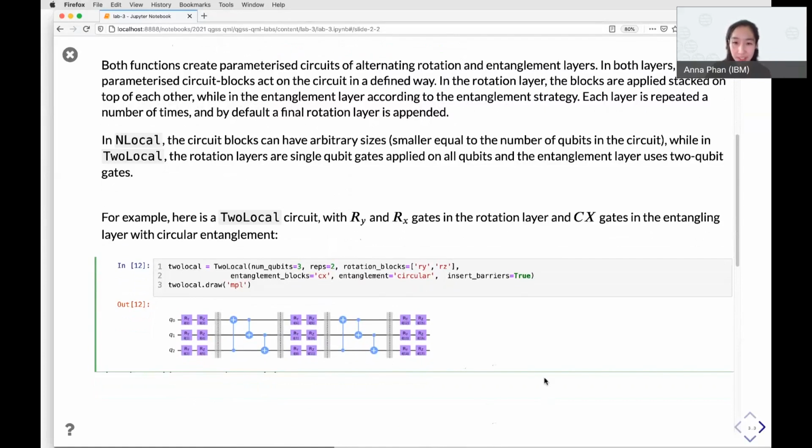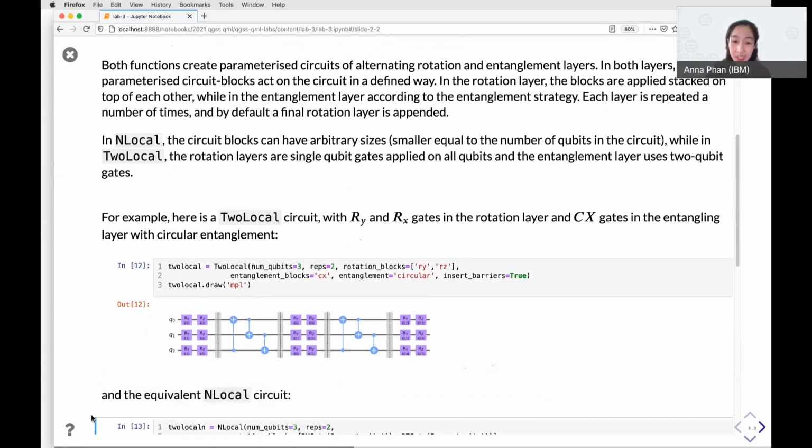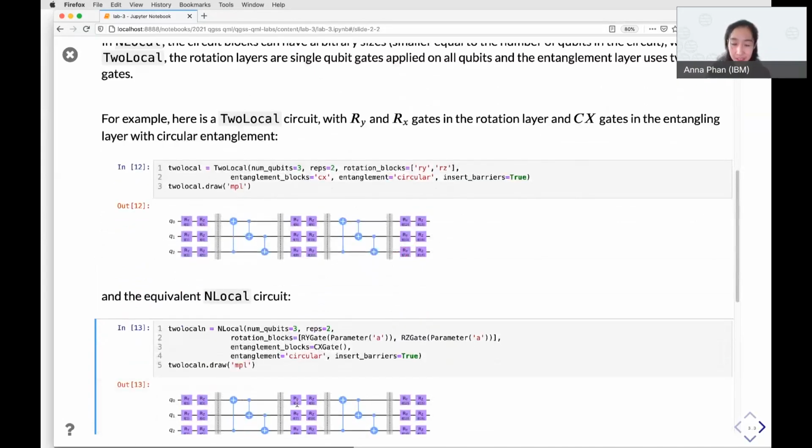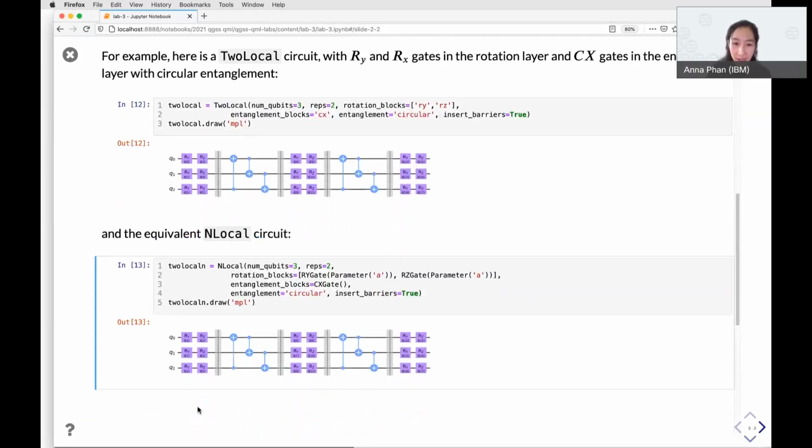So since the n-local is a more general version of the 2-local circuit, here is the equivalent n-local circuit. You can see here we've still got 3 qubits and 2 repetitions, but we define the rotation block slightly differently as well as the entanglement block. But you can see that we end up with the same circuit.